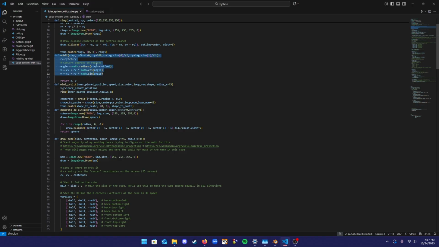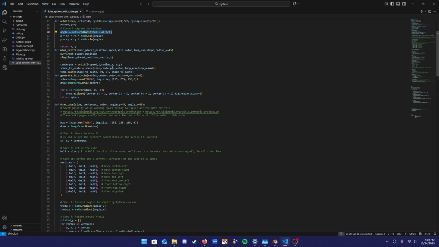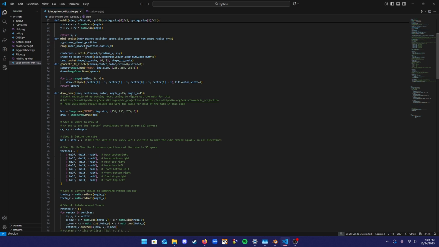We have our orbit. This is really fun. It uses cosine and sine to basically make a circle. It's like the unit circle, but we convert all of our angles to radians, because you've got to have radians, because cosine and sine use radians rather than the angles in Python. Mini orbit works pretty much exactly the same.